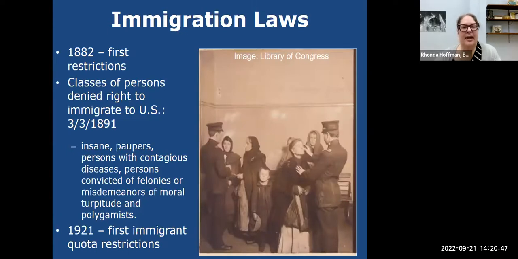There were many immigration laws, and those changed over the years. The first restrictions began in 1882, so before that time frame, there weren't these different restrictions. People could just come into the country. Here's an example of some things you might see in these laws. This is from March of 1891, and it lists classes of persons denied the right to immigrate to the US.